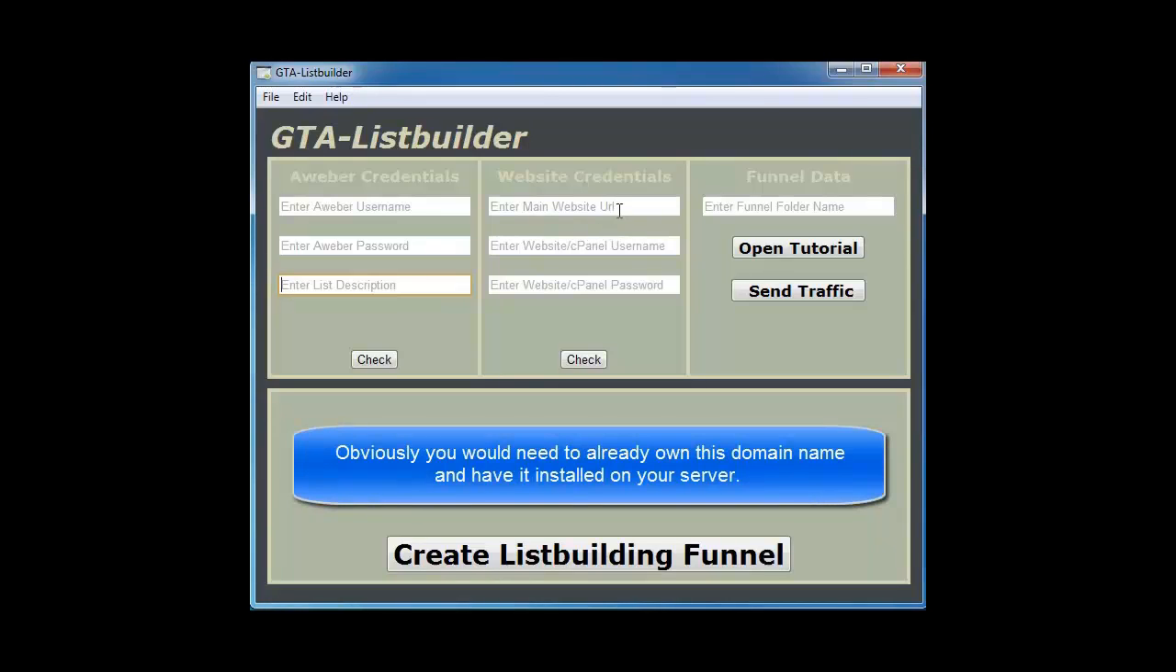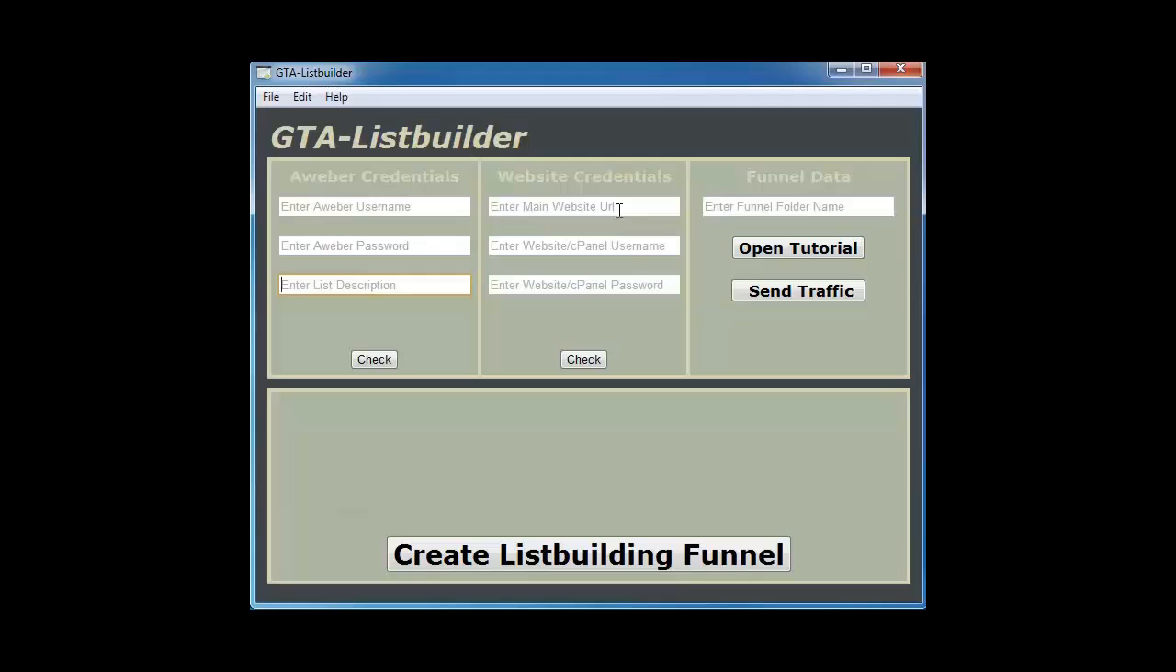Okay, now your website credentials. Just enter the URL to the domain that you want to put your funnel in, right? If that gives you any issues, and it shouldn't, but if it does, then you would put in your main website URL. But most of the time, you just put in whatever URL that you want to put this funnel on, like yourdomain.com. You don't need the HTTP, the www. You don't need any of that. Just yourdomainname.com.